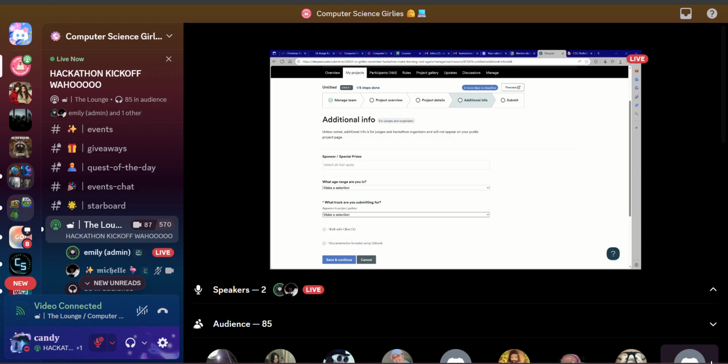Are we supposed to make learning projects, or can we make projects that assist programmers? The tracks are on Devpost. You should be making projects that align with the track you chose, because if you don't, you'll get a bad score.